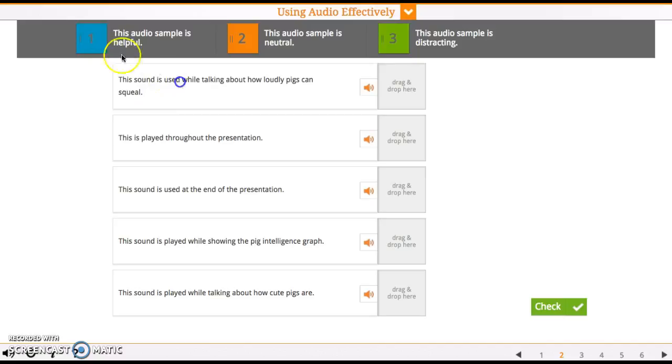So this audio sample is actually helpful, all right? Because if you're talking about how loudly pigs can squeal, playing a sound of how loud a pig can squeal makes sense, all right? How about this one? All right, this is played throughout the presentation. So would that be 1, helpful, 2, neutral, 3, distracting?